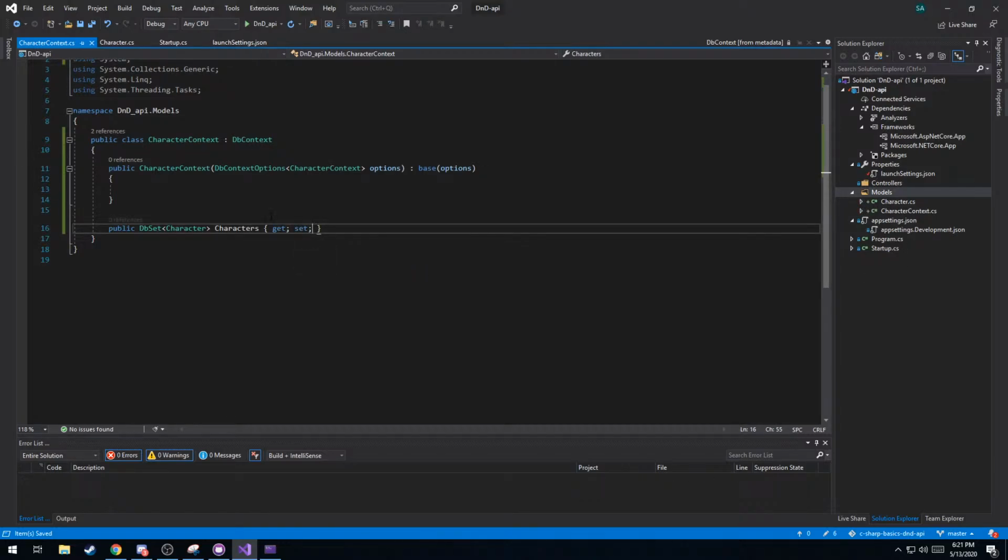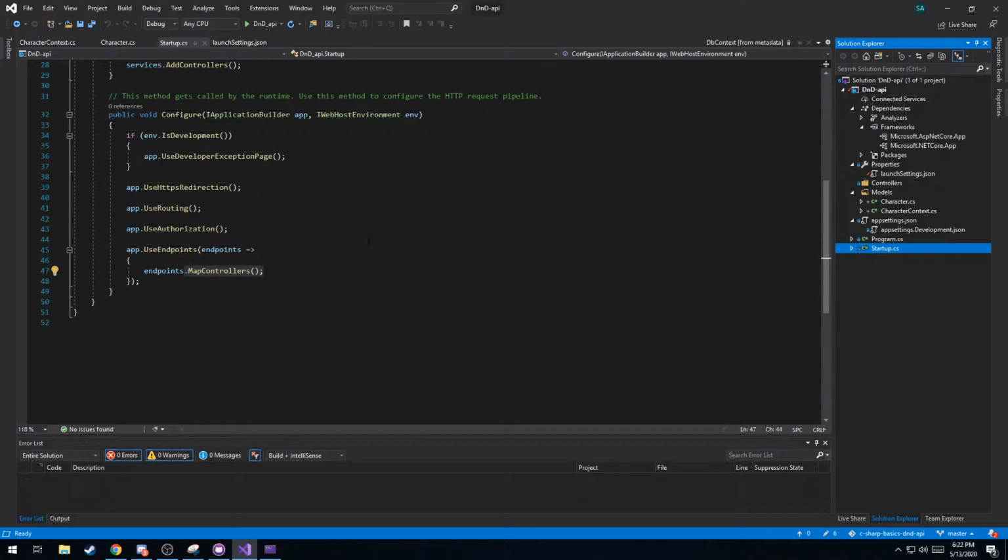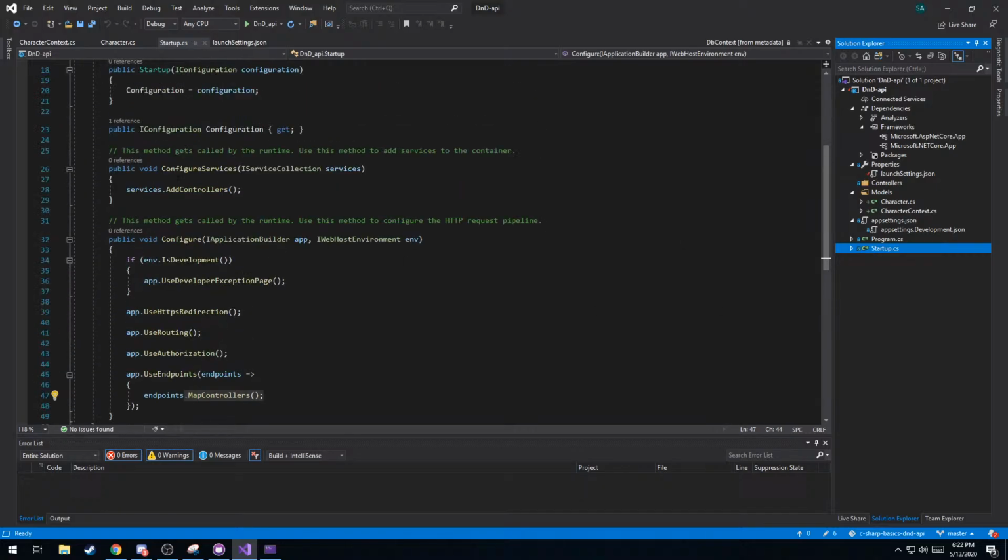Okay, so I know this is going to be more higher level stuff until we get to how it actually works, and it'll make a lot more sense, I promise. Okay, so now that we have the context, we have to register it with our services, right? So we have to go to startup, and where we configure our services, we're adding the controllers, but we're not adding the database context, right? Like the ASP.NET Core doesn't know how to deal with that context yet.